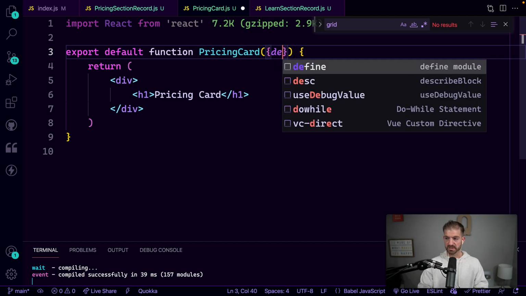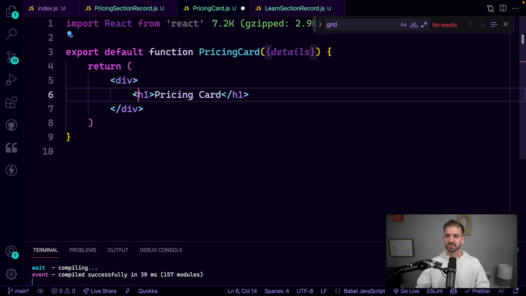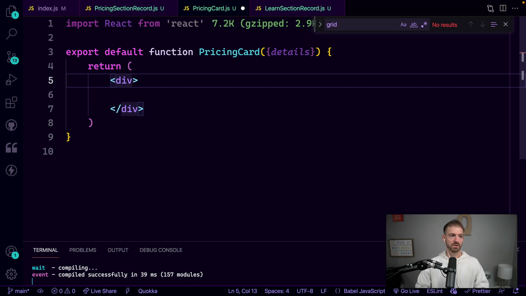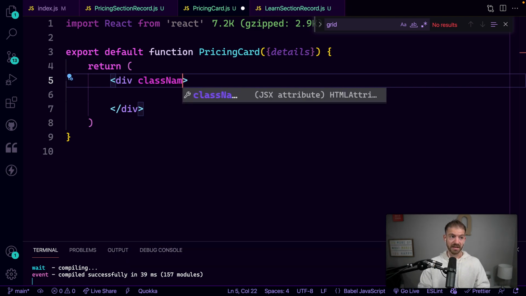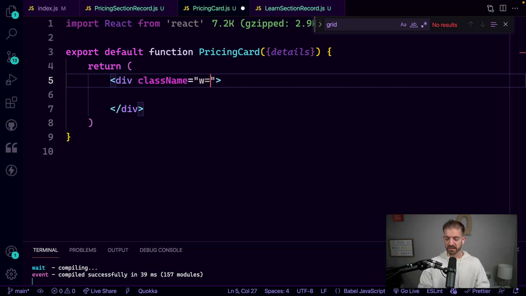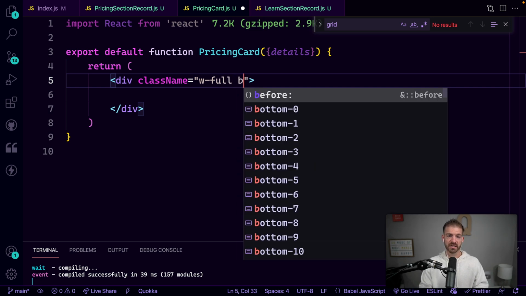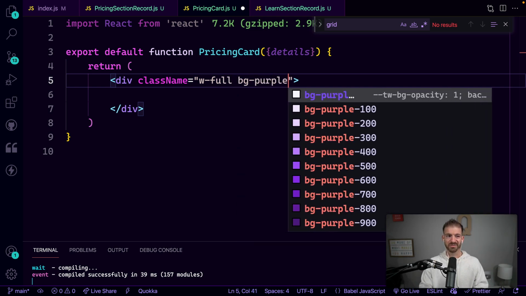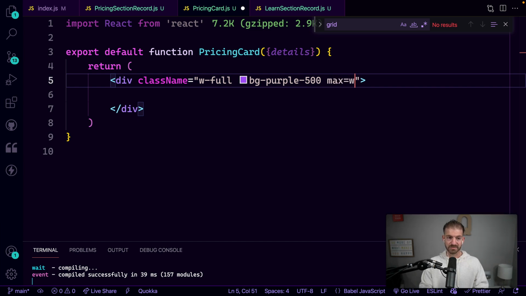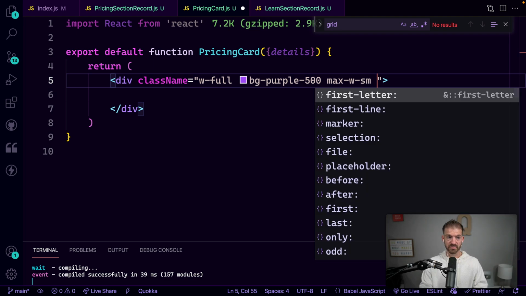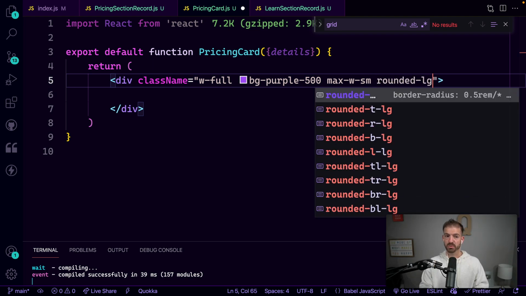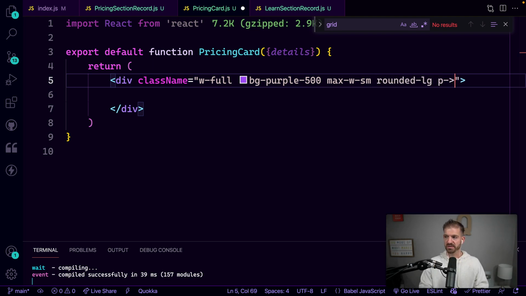So this one, as always, we'll take in a details and then we'll start to actually render the card itself. So we're going to end up having two different versions of this card. One is going to be for a featured one and one is not featured. But let's just start with, we'll make the card full width to the parent. We'll do a background of purple 500. Max width is going to be max-w-sm. We will add rounded-lg, and then p-6 to just add padding all the way around.